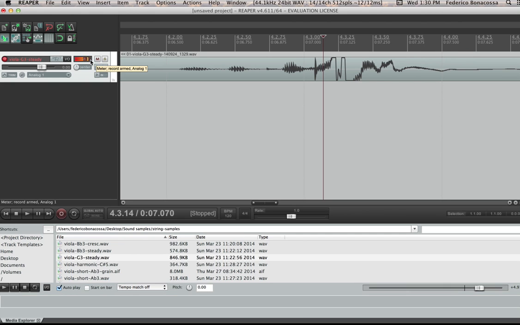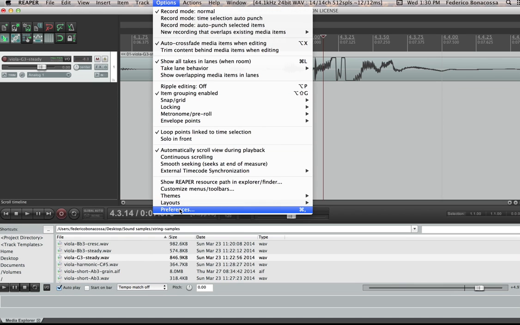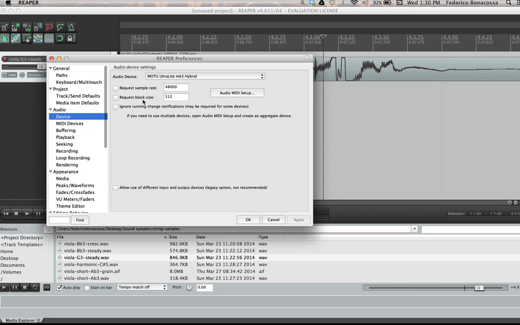If you're having trouble hearing any sound, if there's no sound coming in, you're going to want to go check your preferences. Make sure that your audio device is properly selected. If you're just recording from your computer microphone, you want to make sure that your computer system is set up over here and you have the right setup.